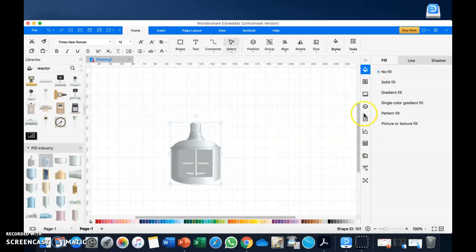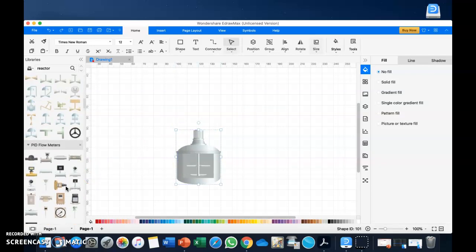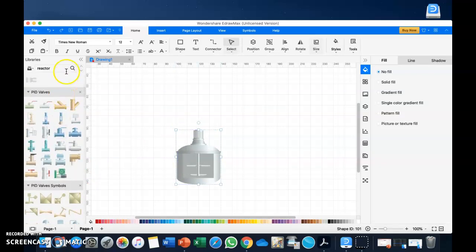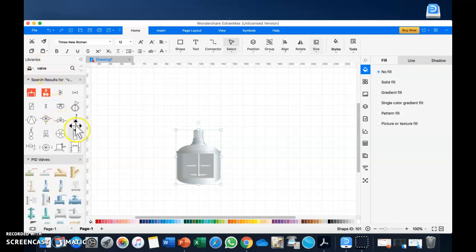You can use all the tools. You can color it, and then you can put text. This is more or less similar to using Word. So let's say this is an example of a vessel, a reactor, and after that you need a valve. Let's say you're looking for a valve. You can see there are a lot of different valves. Let's say you choose this one, so this is your valve.